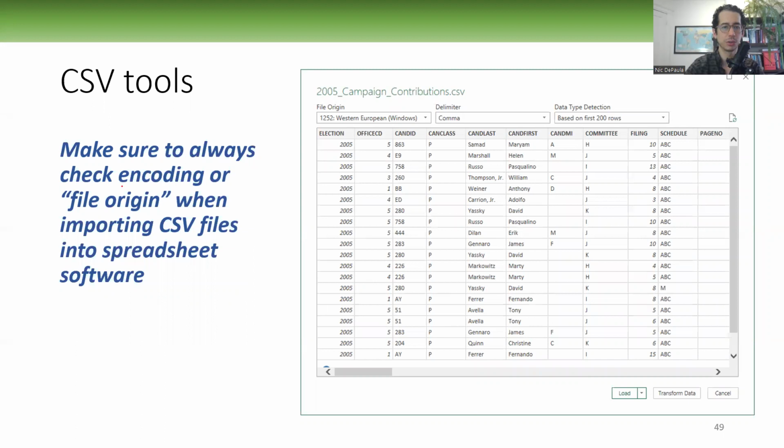Make sure, once again, to always check encoding or file origin when importing CSV files in spreadsheet software. Of course, this assumes you know the encoding of your file. You can assume generally that it is UTF-8, but that's not always the case. When you import data into Microsoft Excel, they are going to assume that the default is some Western European Windows encoding. Maybe you can get away with that, but you've got to check. Usually file encoding is UTF-8, so you might want to go here and change it to UTF-8 and then load your data.